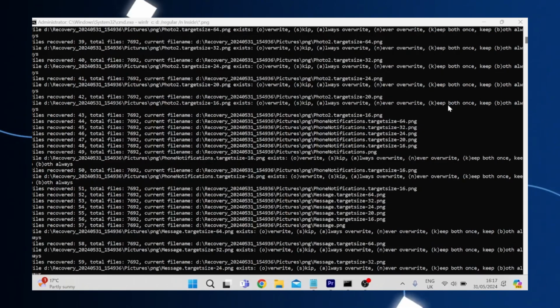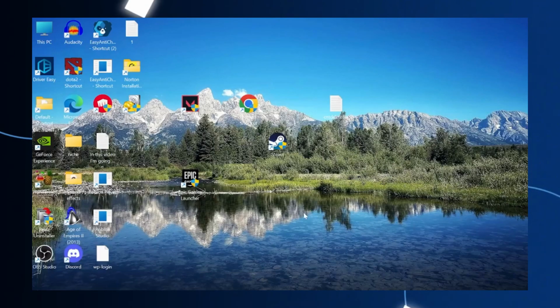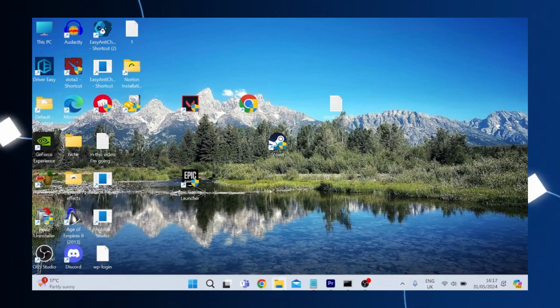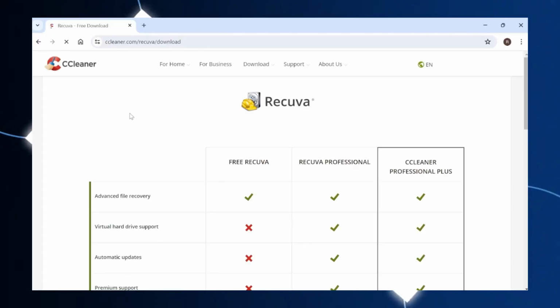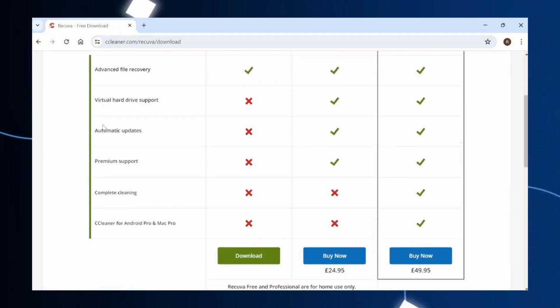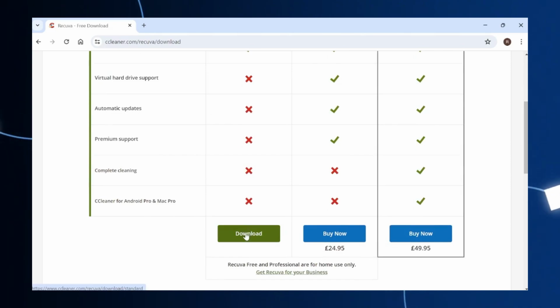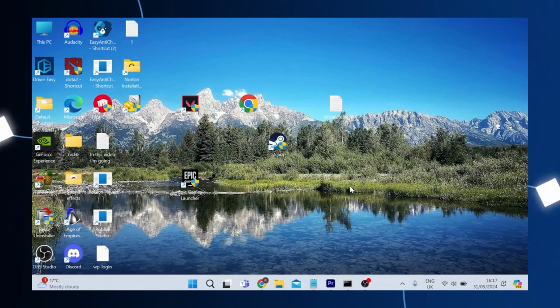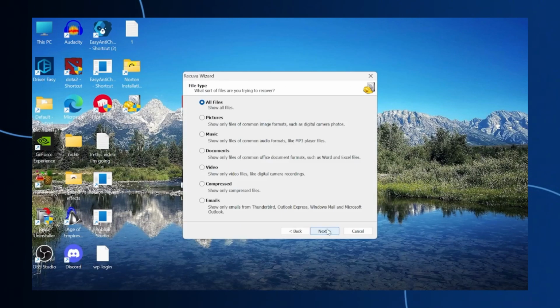Now, if this doesn't work for you, there's one more thing that we can try, and that's by using a free tool. So simply head over to an internet browser, and you need to come to the website cccleaner.com/Recuva/download. And once you're on this page, you can just scroll down to the free download section and click that. Then once you've downloaded Recuva onto your computer, simply launch up the application, follow the steps on screen.